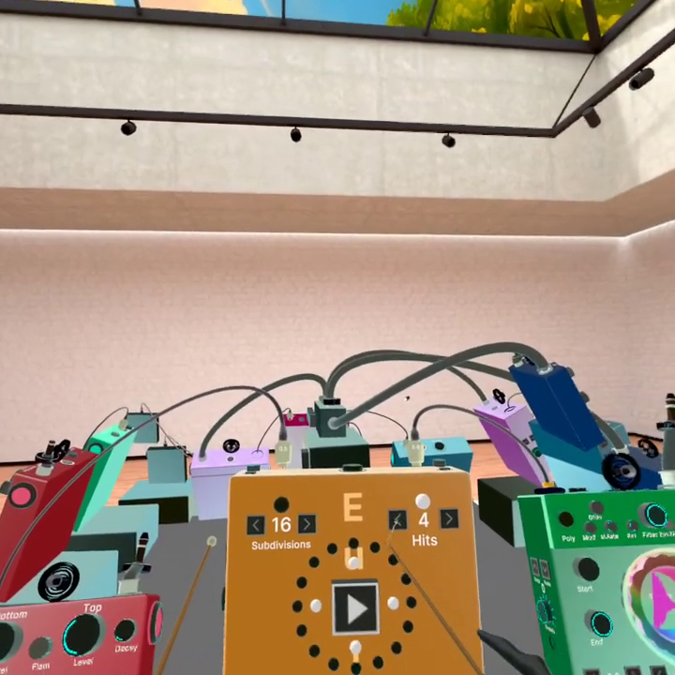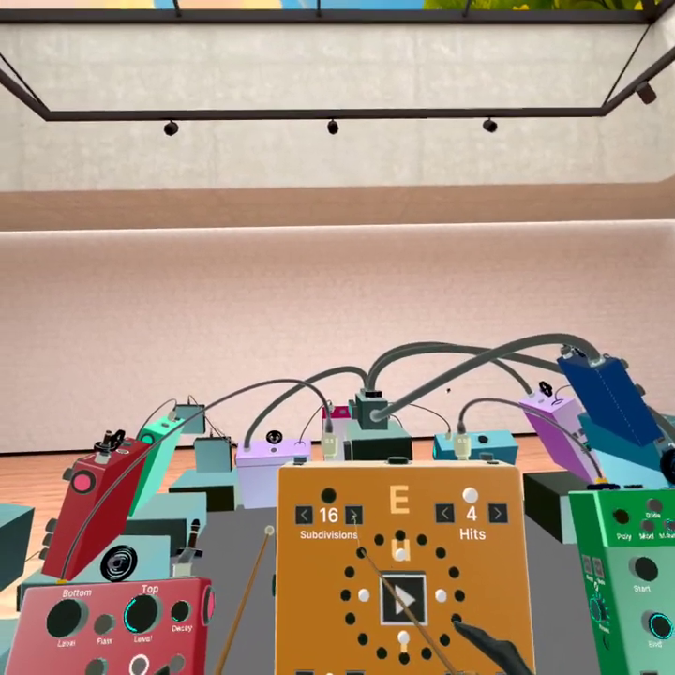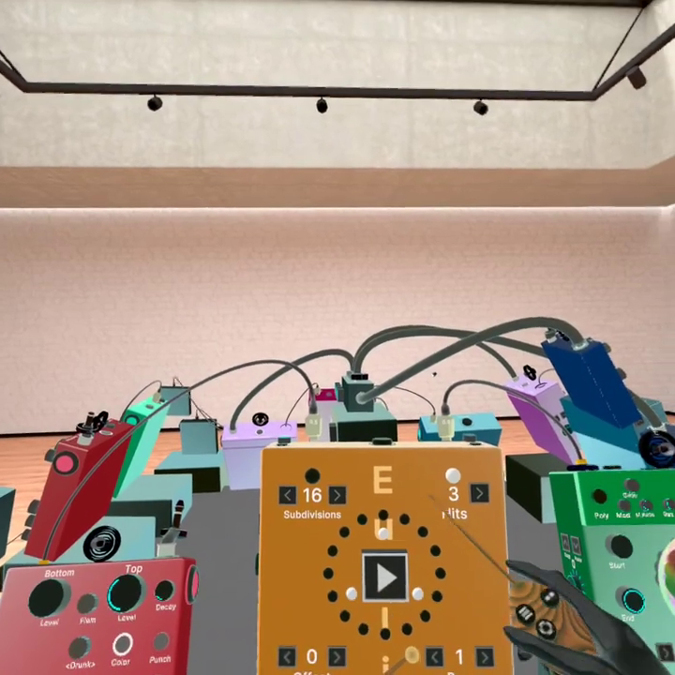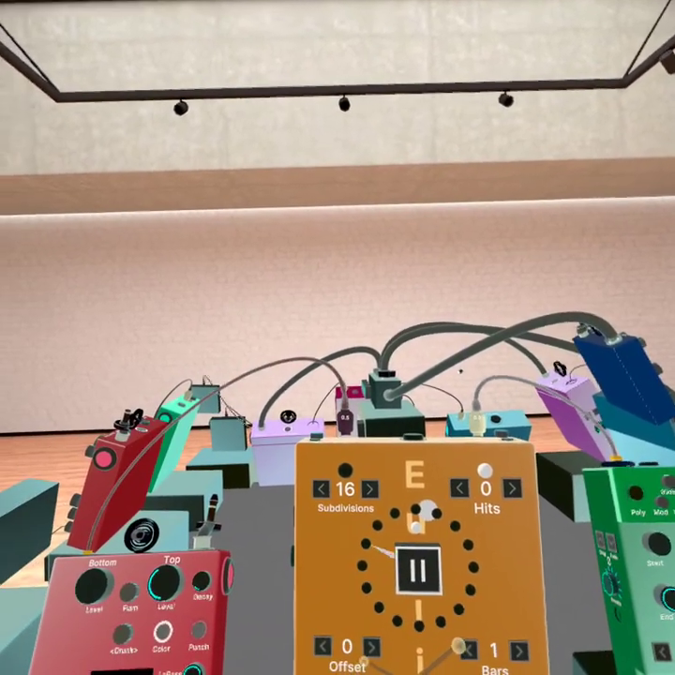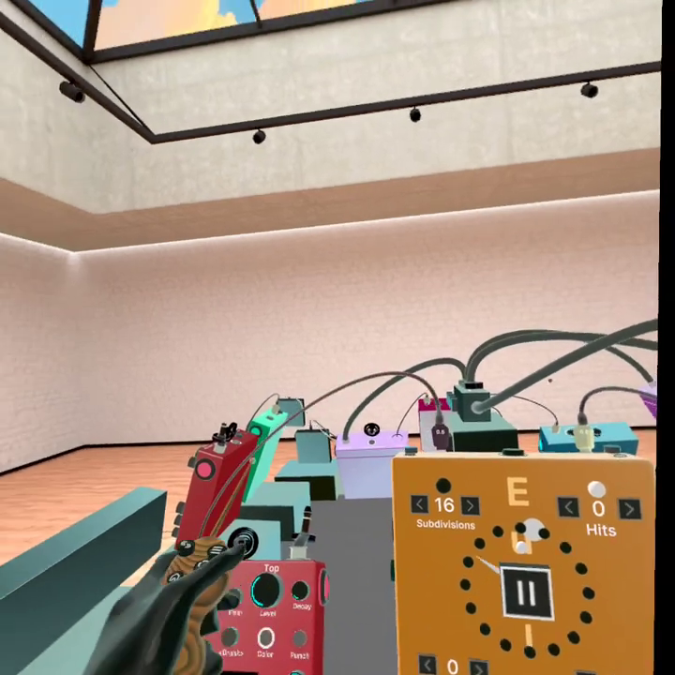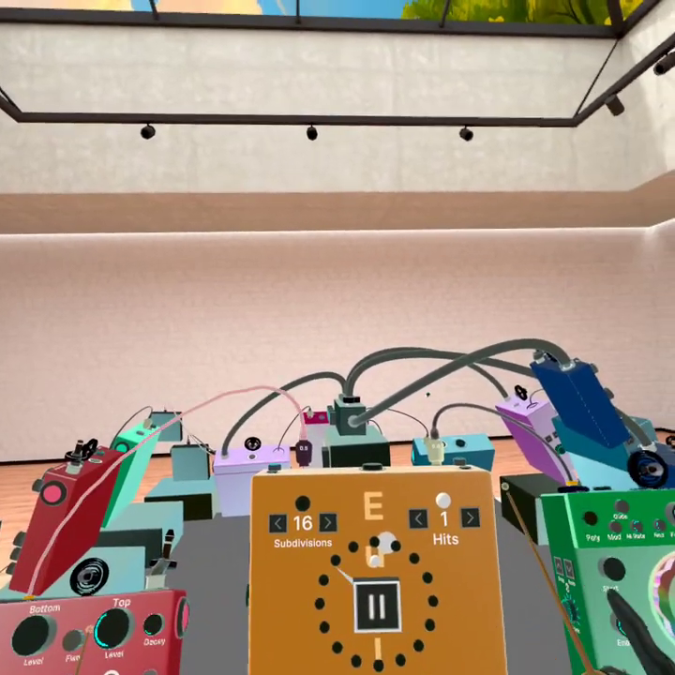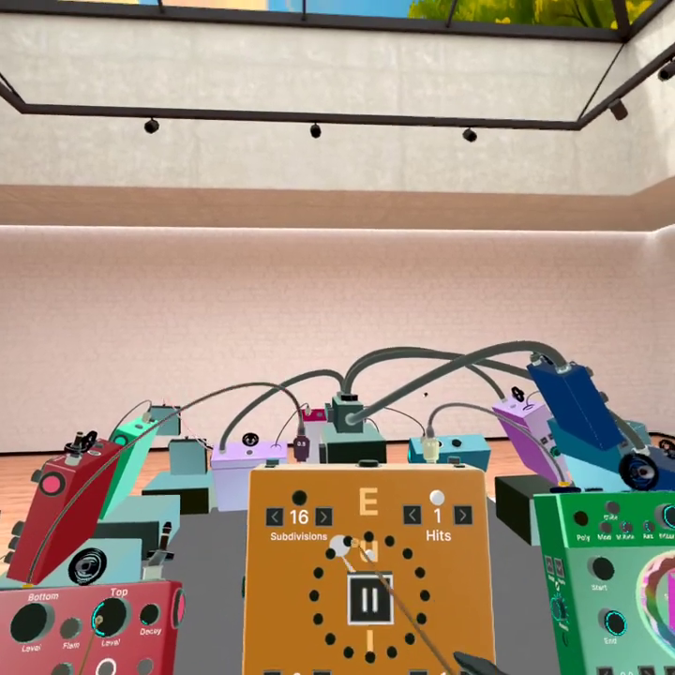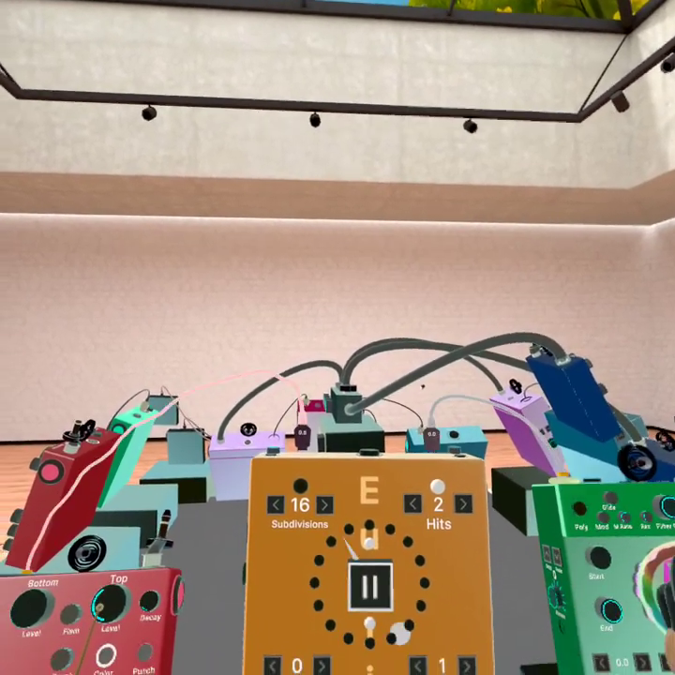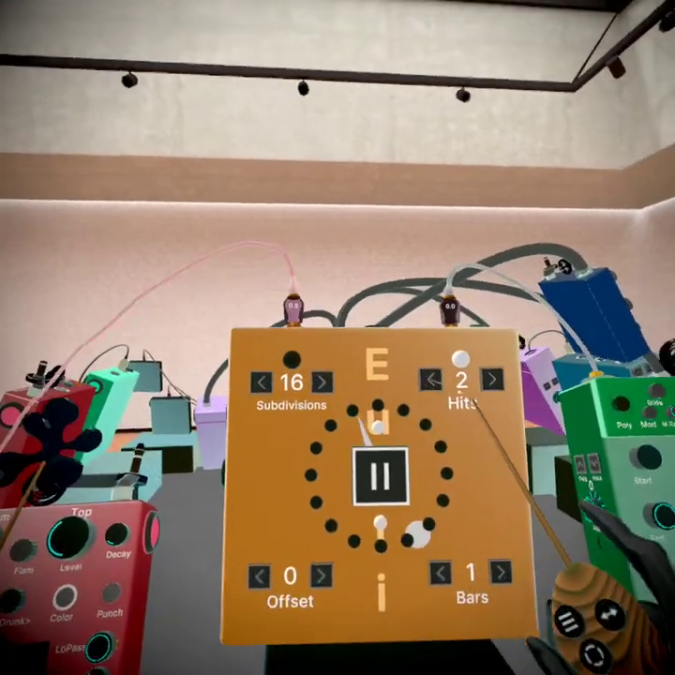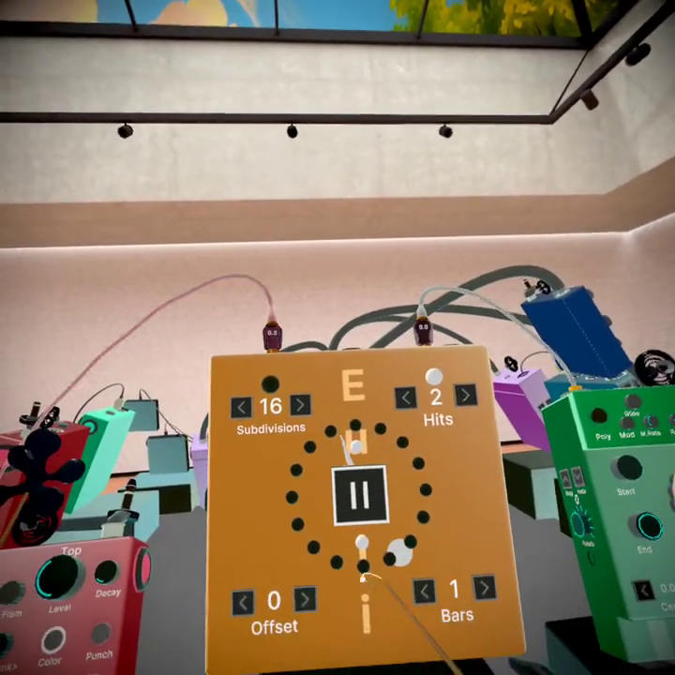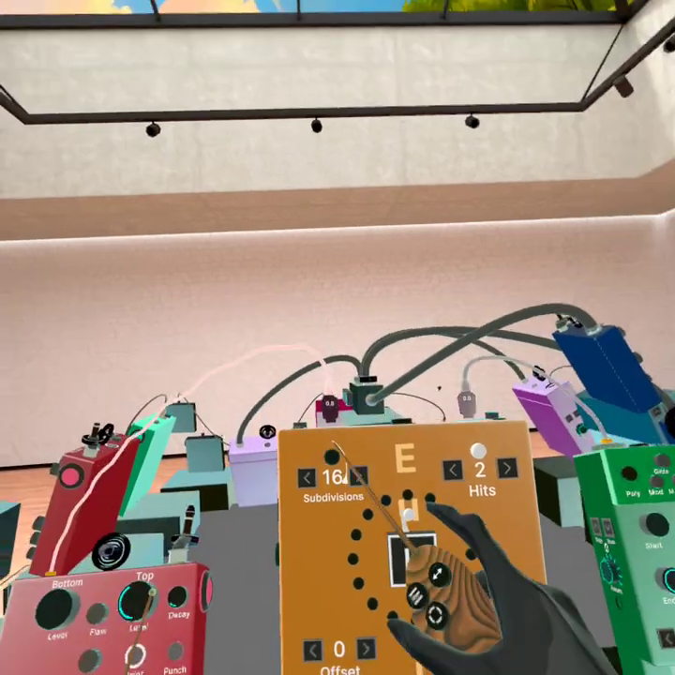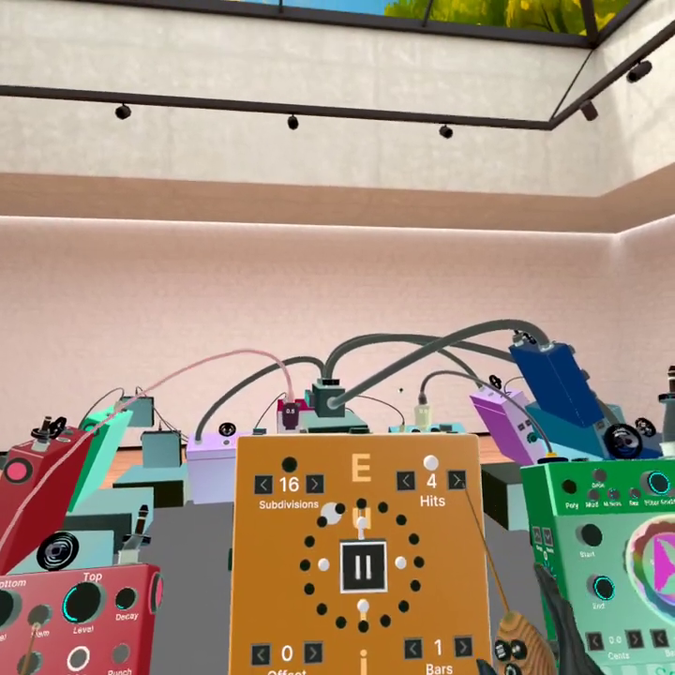So if we, for example, have 16 subdivisions, that's 16 notes, we have 0 hits, it's going to play only from this side. If we add 1 hit, it's going to play on the 1. 2 hits. You can see the geometry here. There's 16 black spots and 2 of these.